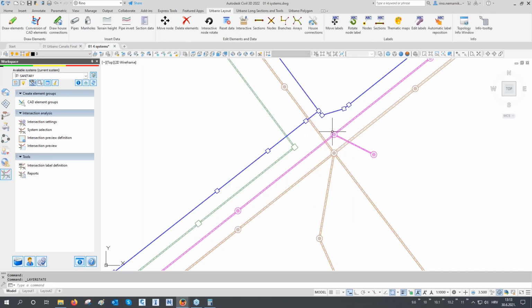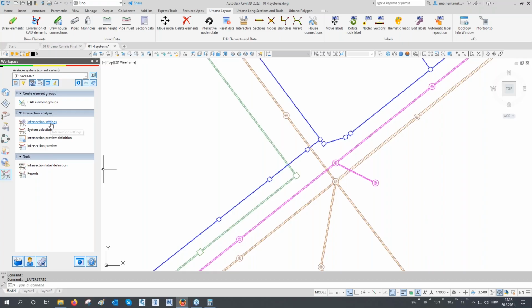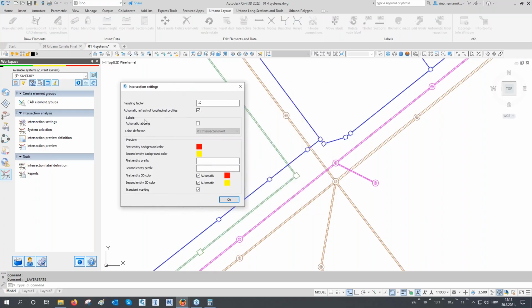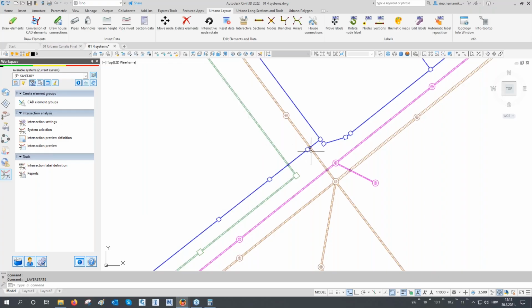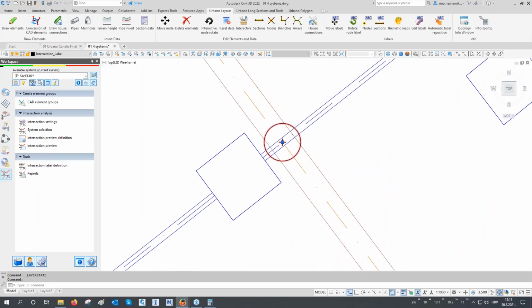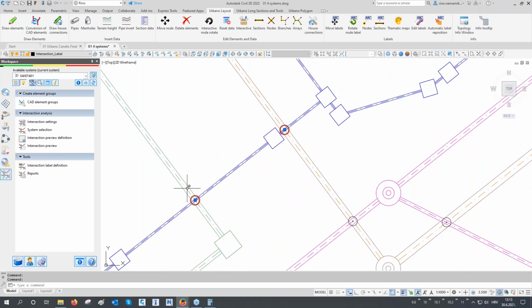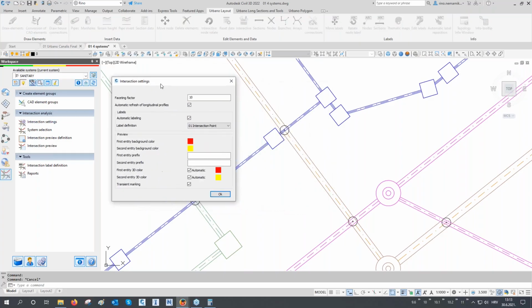Okay, so let's apply the labels now. You can go to intersection settings and just turn on automatic labeling. That's it. Select what the label will be and click OK. So this is just the intersection point without the data. You have these blocks representing just the crossings in plan. And why is it called automatic labeling? Because if you move something, the label will follow the crossing. And if there is no more crossing, the label will automatically be deleted. And if you draw something new, a label will automatically appear. That's why it is called automatic labeling.